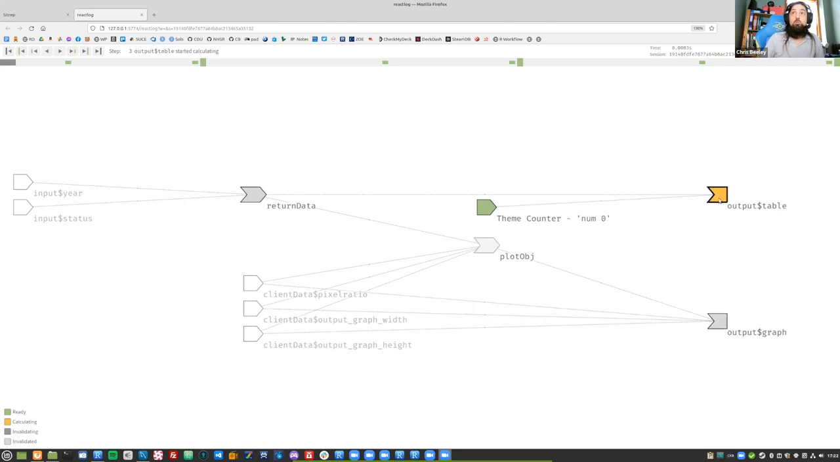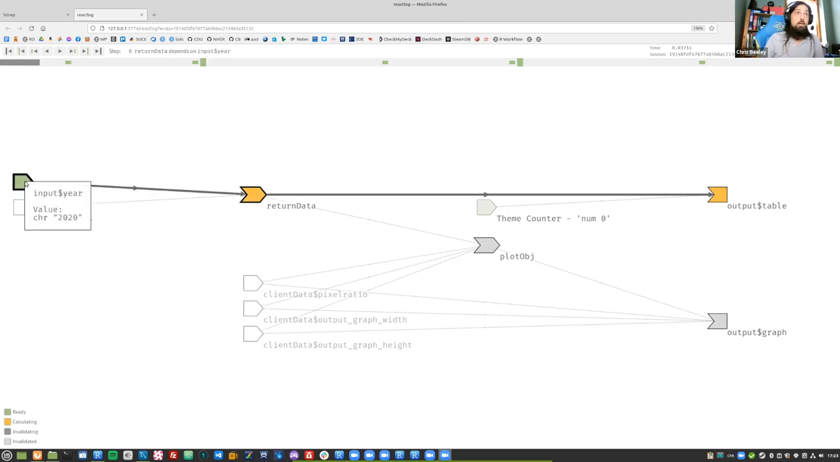So you can see the first thing that Shiny does when it loads is it says, I don't know what's in this one. So it's gray. Then it says, well, let's find out. So it goes orange. And then it says, I can't find out what's in me until I know what's in this, and I don't know what's in this either. So it says, okay, let's work out what this is. And then it goes to the input year and says, what's your value? And it even tells you on here what the value is, which I think is genius. So it says, the input year is telling me that it's 2020. And then it will go to the green one. It will say, input status is telling me that we're looking at just the scene appointments.